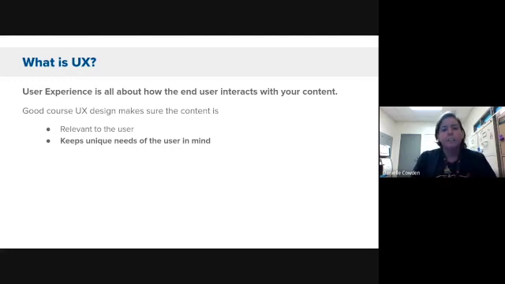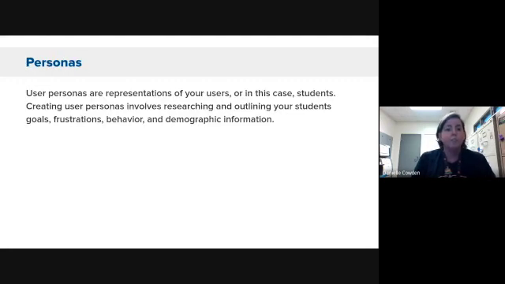So, one way we can think about UX design and how we can keep it relevant to the user and keep the unique needs of the user in mind is to create personas. Now, before I get into this, I am not suggesting you create a persona for every one of your students. User personas are representations of your users, or in this case, your students. It's where you compile all that research that you've done: goals, frustrations, which are also sometimes called pain points, behavior, demographic information. All of that is in the personas.